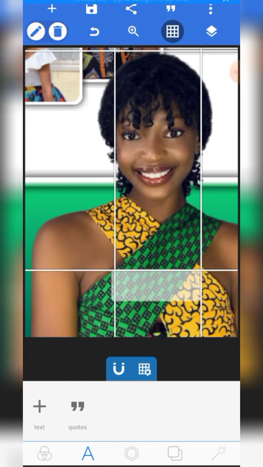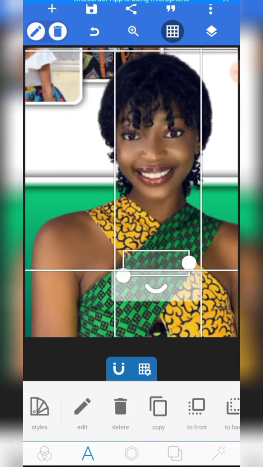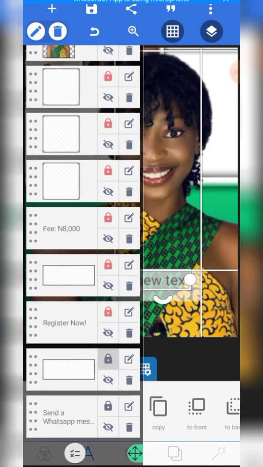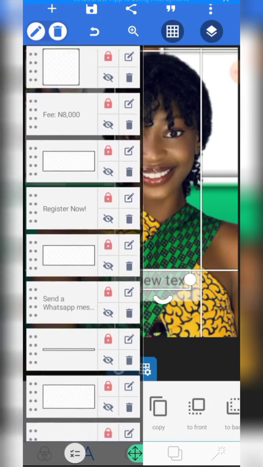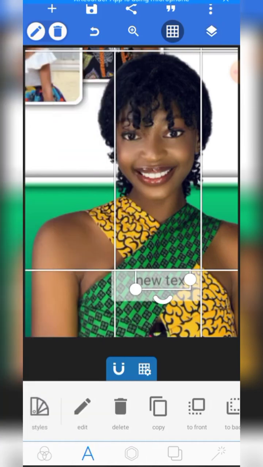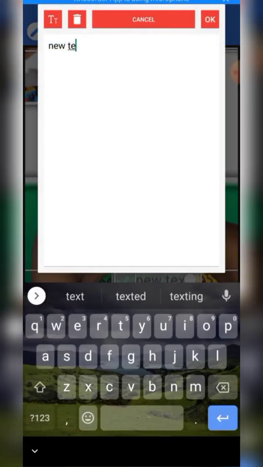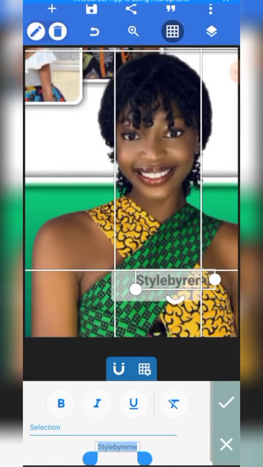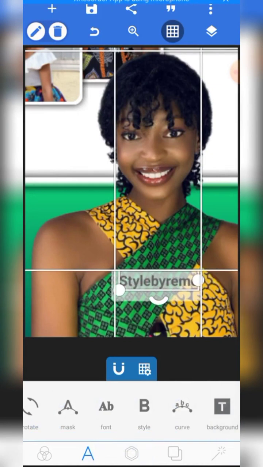So now I'll go to text and repeat a text. Bring it to that point. Meanwhile, let me lock other things up so I don't get distracted and scatter our designs. So now what I will write here is Style by Reme. Okay, so I'll bold it.